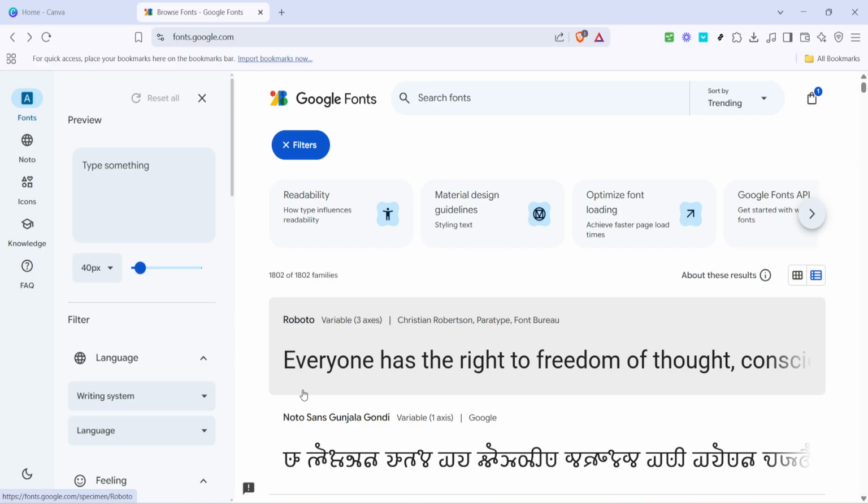First, we need to head over to Google Fonts. Using Google Fonts is a fantastic way to access a wide variety of typefaces that are free and easy to use. Open up your web browser and go to fonts.google.com.